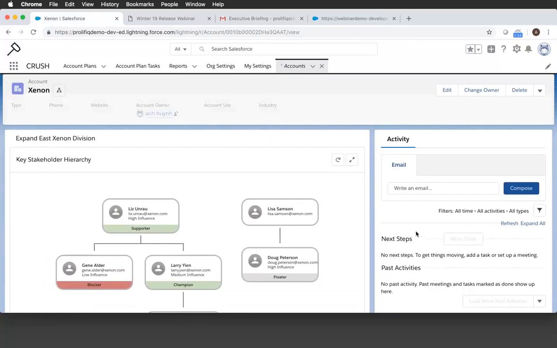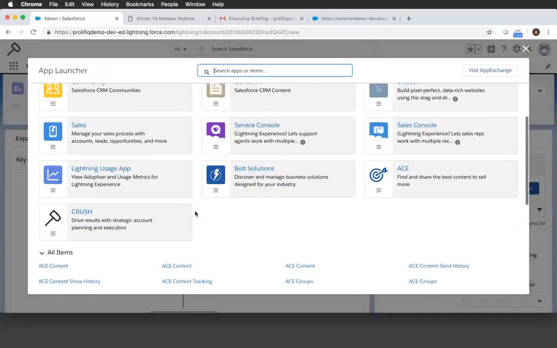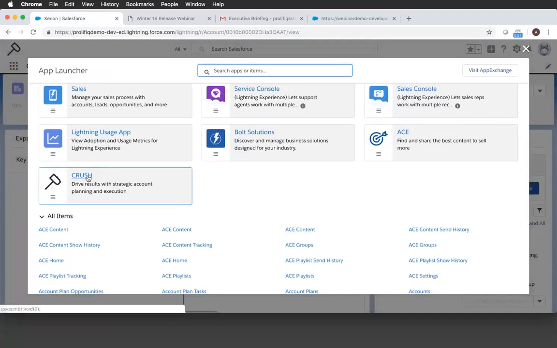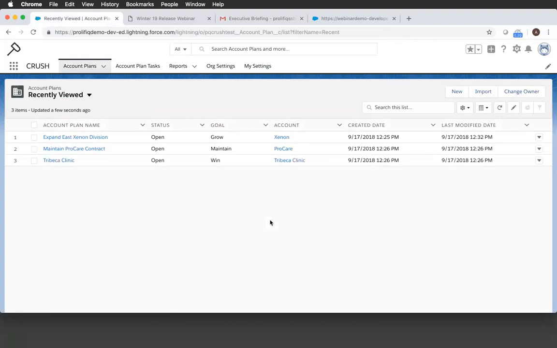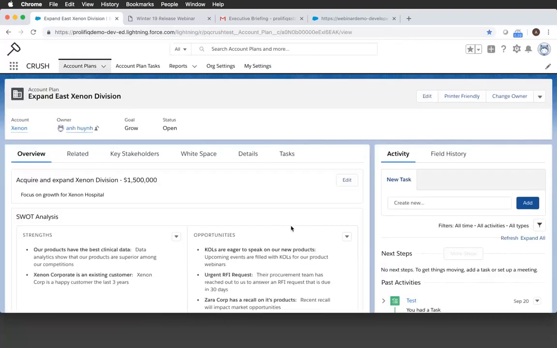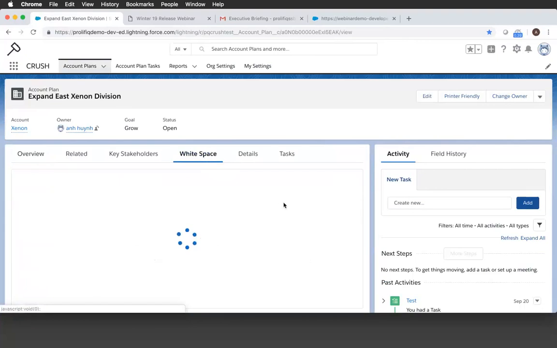The next thing I want to talk about is the white space. So let's go back into our account plan. Just go back to Crush. Now I can even add the white space to the account and show you from there as well. I mean, it's just that easy to do. But I'll show from here. So here we have the Expand Xenon Division account plan. And I'm going to click on this white space.